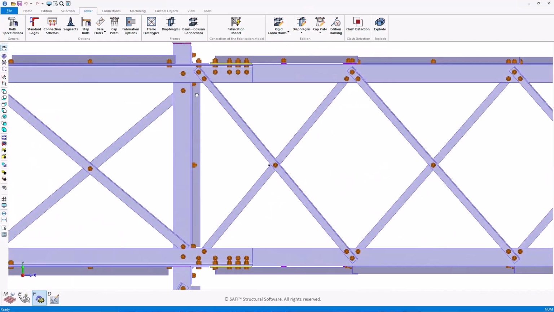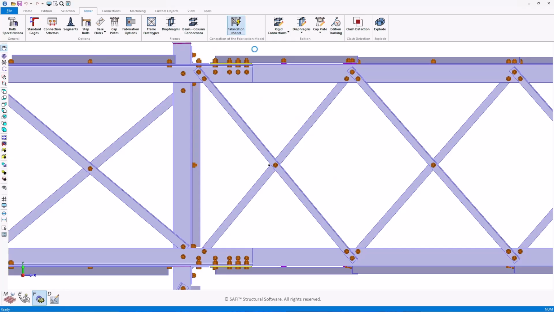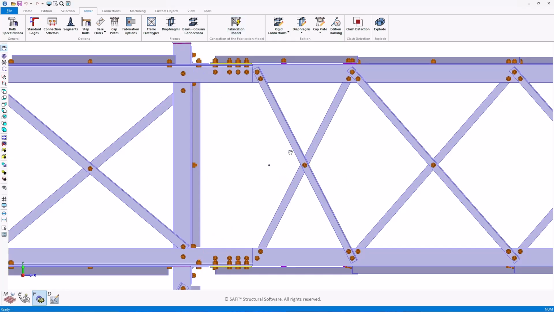For the vertical diagonals, we also have 3 placement options. The first option is on beam leg. In this case, the diagonal is attached directly to the beam leg. We can specify an offset from the beginning of the beam. For example, 500 mm. We click OK, regenerate the model, and the updated geometry appears on the screen.